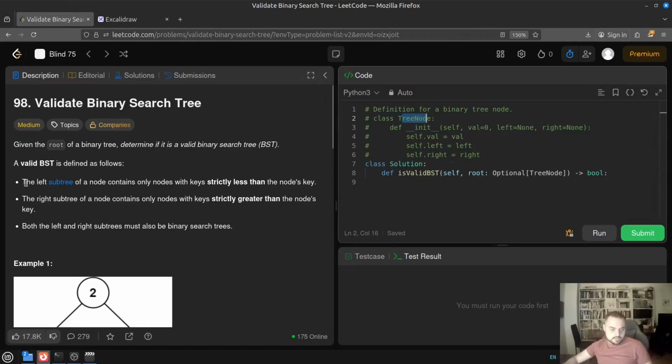And here are the constraints for the valid BST or binary search tree. The left subtree of a node contains only nodes with keys strictly less than the node's key. The right subtree of a node contains only nodes with keys strictly greater than the node's key. Both the left and right subtree must also be a binary search tree.